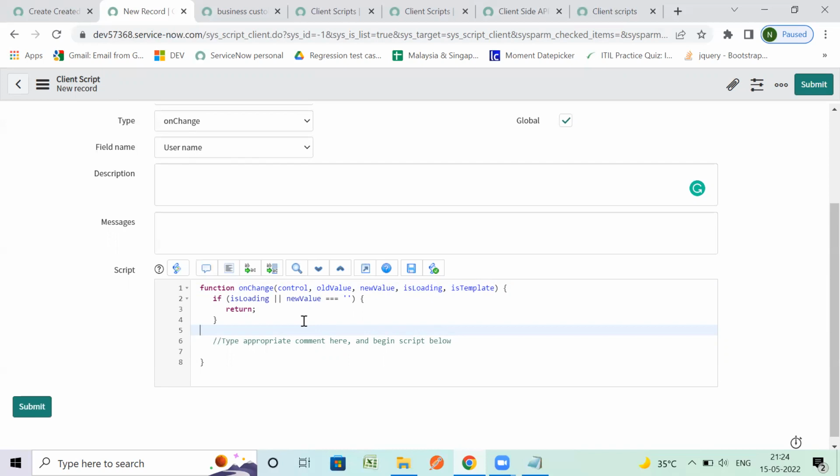So I'm going to use the g_reference function. Whenever we auto populate something for the reference of our record, I would recommend you to use a GlideAjax. That's the best practice. But here I only want to auto populate one value, so I will go with getReference. We have the GlideForm API, which is referred to as g_form.getReference.